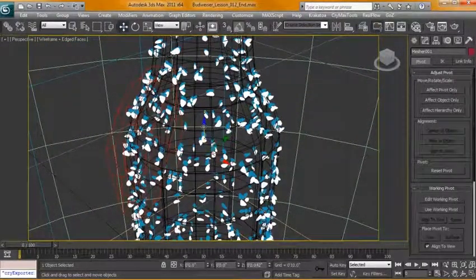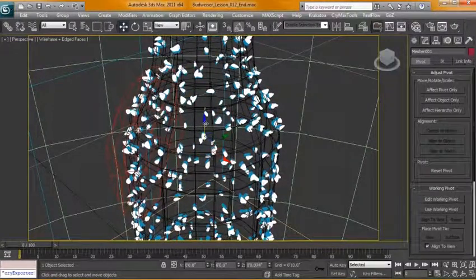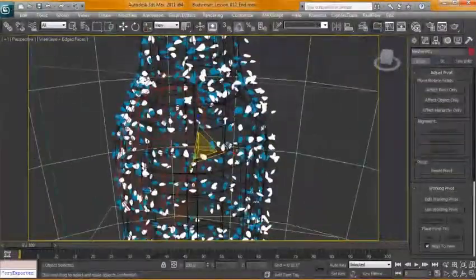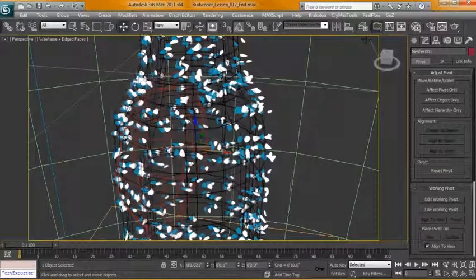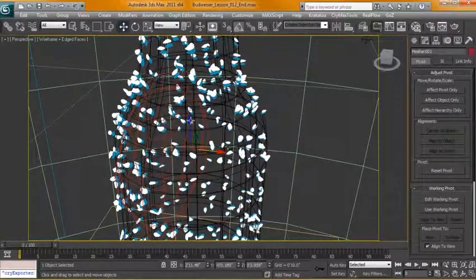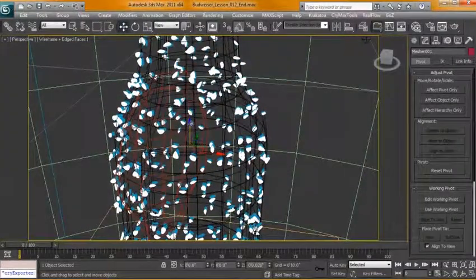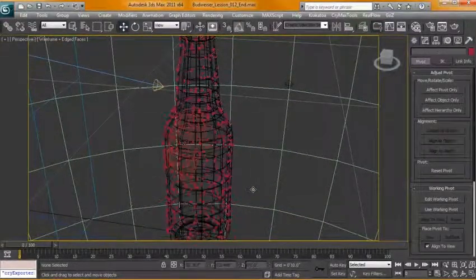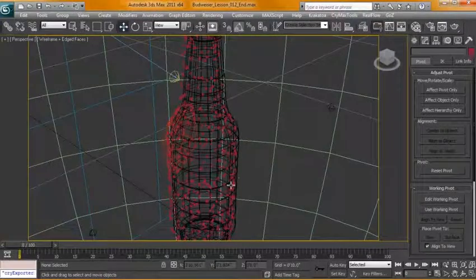Looks like they're down just a little bit. Maybe scaled up a tad too. Or maybe just not, oh, just not back far enough. And back down. Okay, great. So at this point, we don't have any use for our particle flow source anymore, so we can go ahead and delete that.